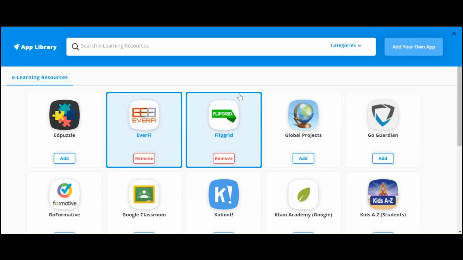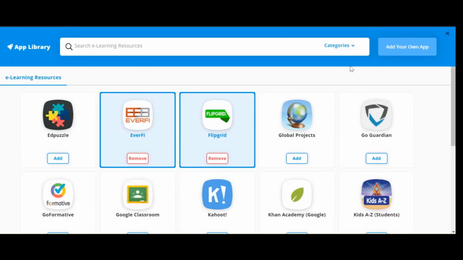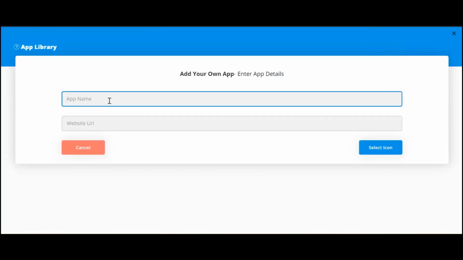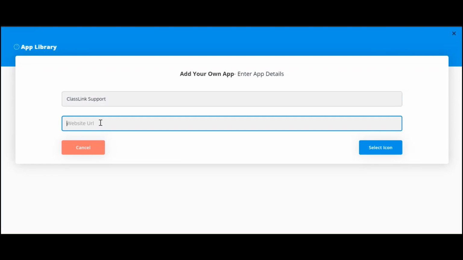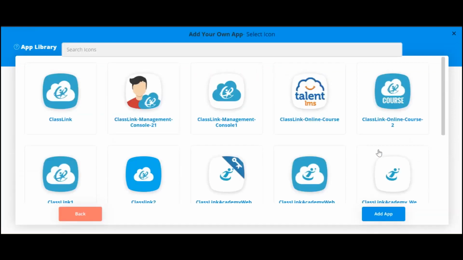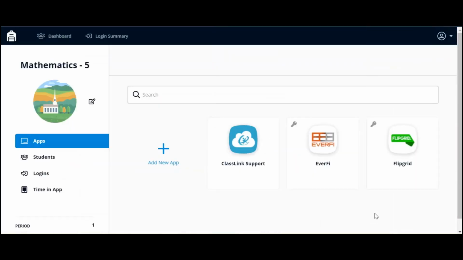Additionally, a link to a shortcut or even a link to a lesson plan can be added by clicking this blue Add Your Own App button. When doing so, you would place a name for the website shortcut or lesson plan to be added, and then the second bar would be where the website URL would be placed. Click the Select Icon button to choose an icon, click Add App, and then the app will be placed for the students in that class.